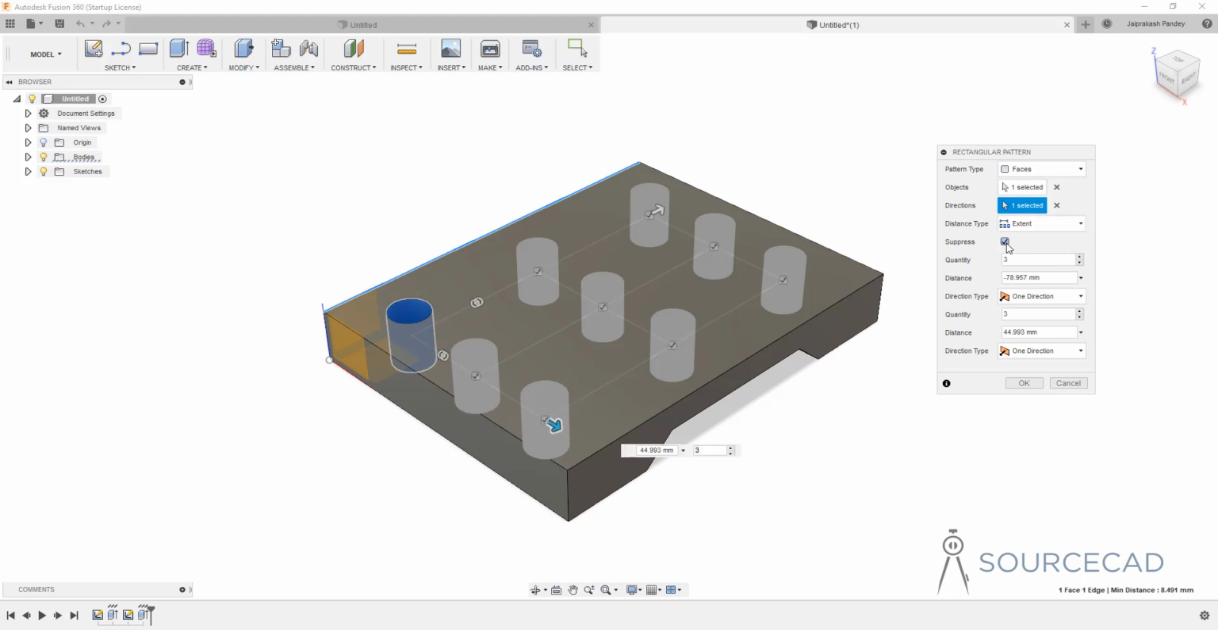Now we have a checkbox called suppress. If you keep this checkbox selected, Fusion will allow you to suppress a few of these features. For example, in this case, we have all of these checkboxes here, and let's say you don't want some of these holes here. For example, we don't want this one. You can just simply uncheck it, and now you'll have all of these holes, but not this one. It will be suppressed. So that's the suppress feature.